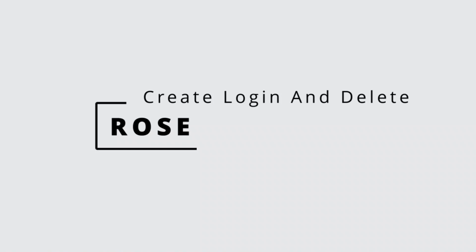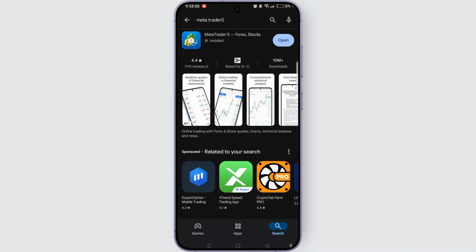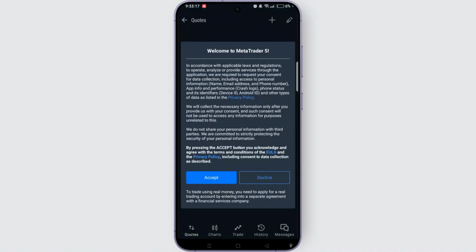Without further ado, let's dive right into the video. First of all, you need to go ahead and launch Play Store or App Store and search MetaTrader 5 Forex Stocks app. Make sure to install and download it on your device. Tap Open to get access to MetaTrader 5 account and tap Accept in order to accept all the privacy policy of this app.